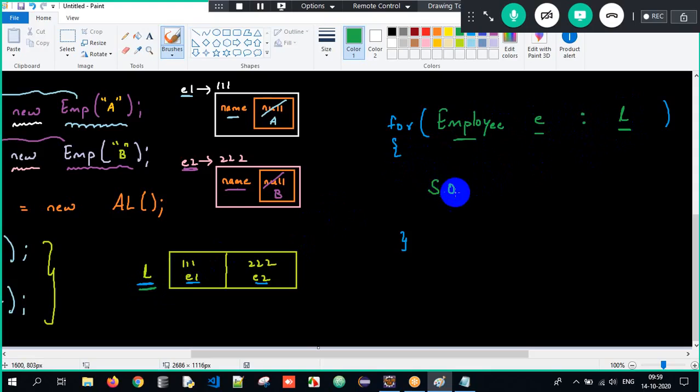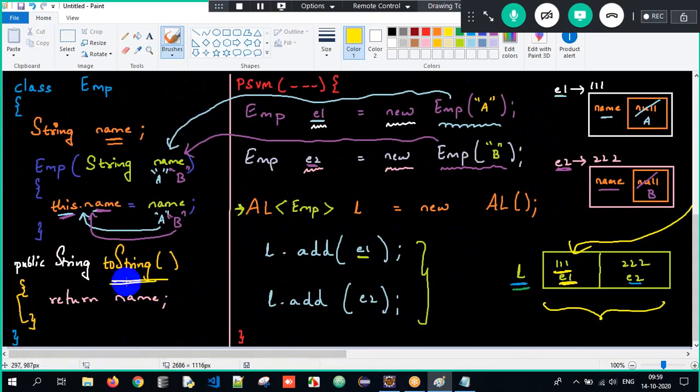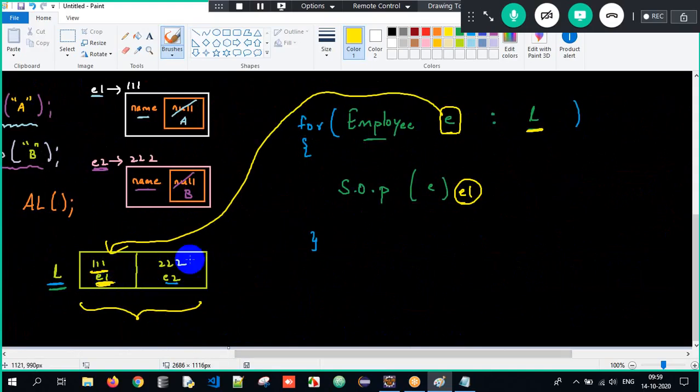And now I will tell SOP, E. L has two objects stored. So E will first fetch the employee 1 data here. He will fetch employee 1 and print E1. When I try to print the object reference E1 over here, the toString method will get called. Since the toString method is called, it is returning the name here. So what is the name in E1 here? It is A. So A will get printed.